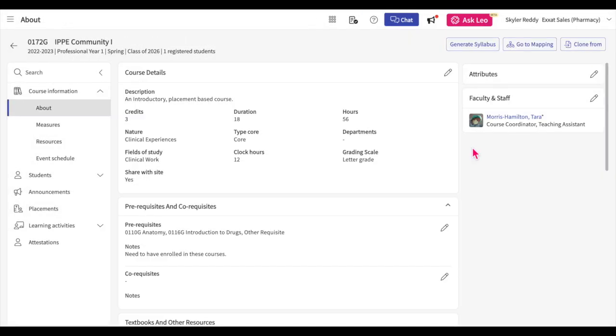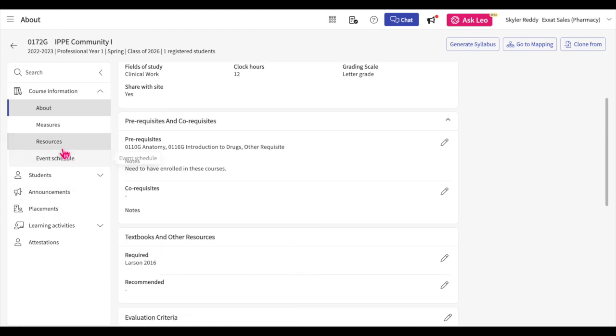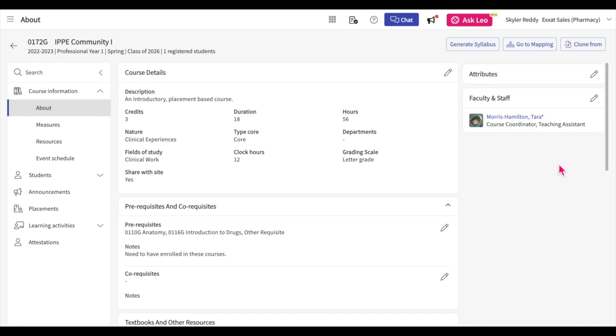Once you have everything set up within a course offering, you may want to make another course offering with the same setup of course information, faculty and staff associations, resources, or learning activity setup. This could be the case if you are offering the same course twice to different groups of students. We make it easy for you to set up an identical course using our course cloning feature.